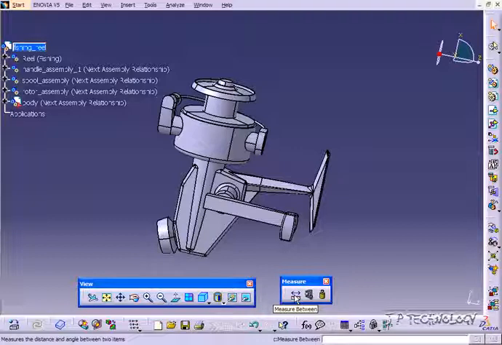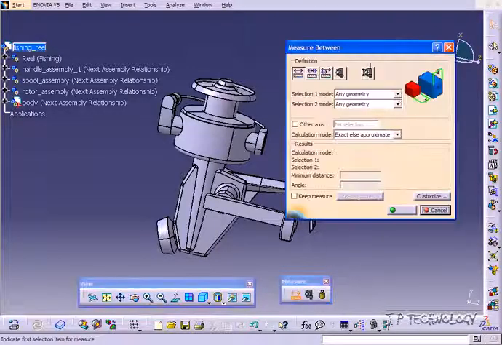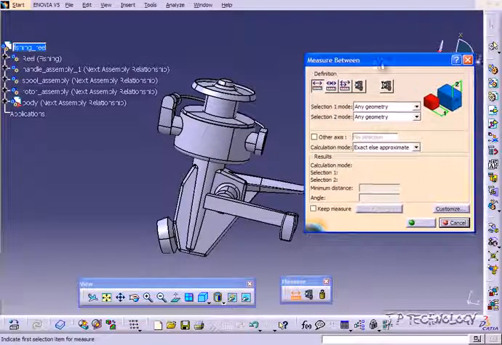So the measure between, it's exactly what the name implies. It measures between any two surfaces, points, whatever it may be. So let's open up the dialog box, so let's click it. And we have the definition here. So things that we have to take into consideration are these selection modes.